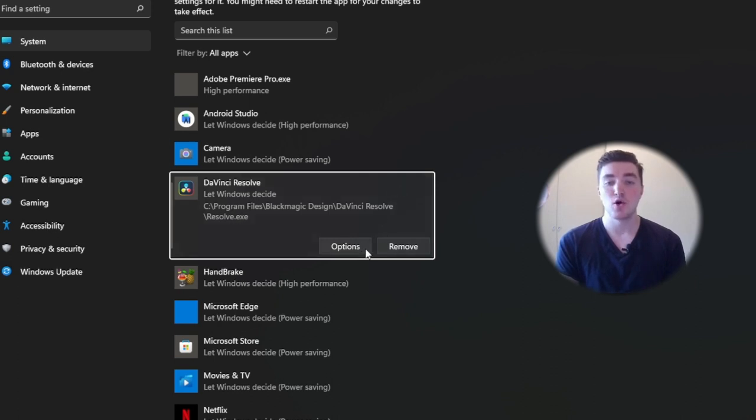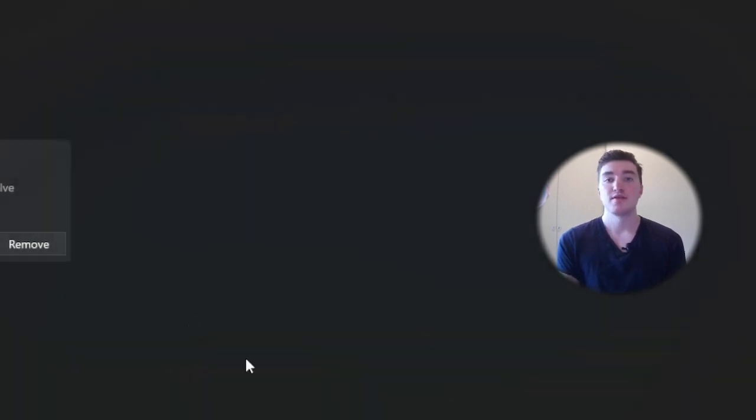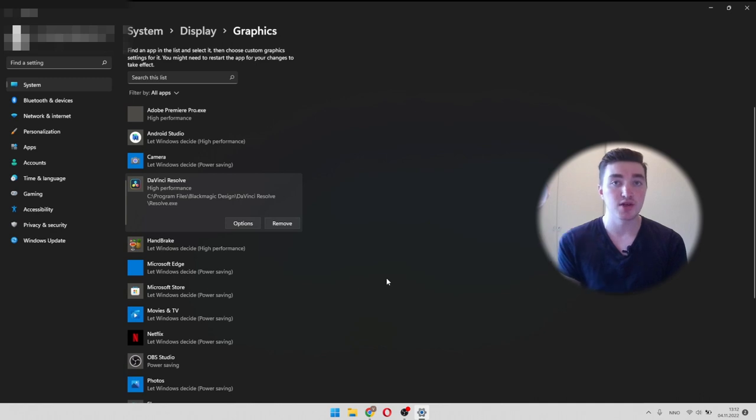Next, click on Options. And here we want to click on High Performance, which means that DaVinci Resolve is going to be run using the dedicated GPU, which is your powerful GPU. So click on Save, then go ahead and close DaVinci Resolve if it's already running, and then start it again, and hopefully the error has disappeared. If not, we're going to go to solution number 2.